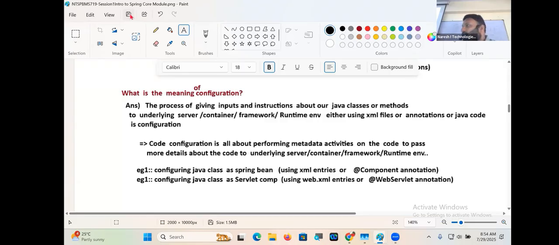Because we are giving extra information about it. That information can be given through XML, through annotation, or sometimes through Java code. So this XML, annotation, or Java code is providing more information about existing code. So can I say code about code? Indirectly, data about data, information about information. That's why these configurations are all about metadata activities.